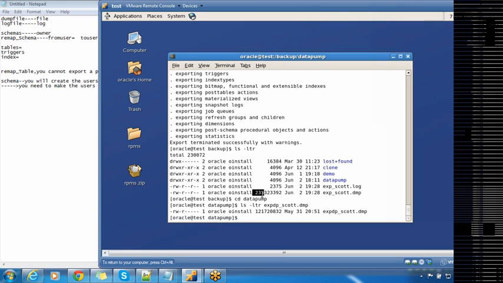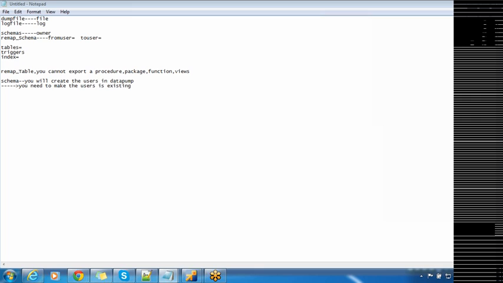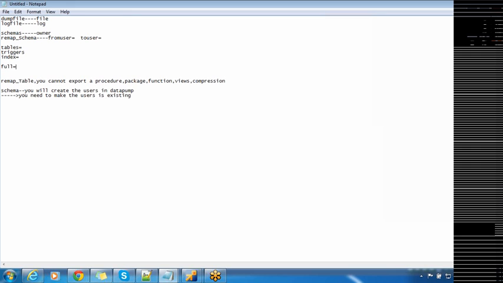By default, data pump will make some sort of compression, whereas the conventional export import lacks compression. So conventional export and import doesn't have the compression option. Even this is lagging from data pump. And then the other options are similar. For example, if you want the full database export, we'll go for full equal to Y. Using full equal to Y, you can take the full database export.